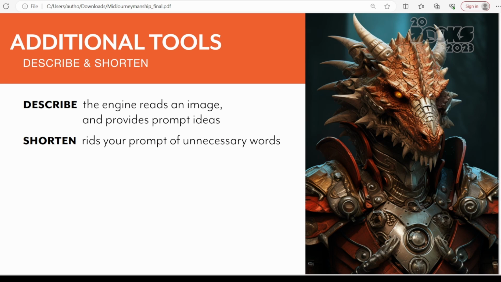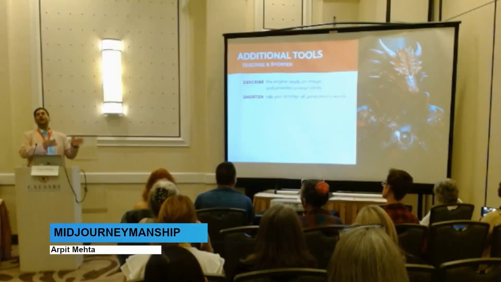All right, additional tools. So these are pretty cool. I forget when they launched these, but tools in your arsenal. So describe: either you can upload an image or one of your own generations, and it'll tell you what it sees in it. So aesthetic qualities, the subject matter, background. And then there's shorten, which, if you're verbose as writers, I wouldn't imagine that, but it'll show you where the highest weights are, and it'll give you options to cut the prompts down.